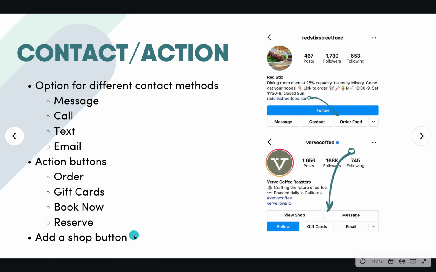And then, of course, if you have a shoppable Instagram, they will have a shop button so that people can shop your posts. Instead of scrolling through your feed and trying to find all of your shop posts, it'll organize them there for you very easily.